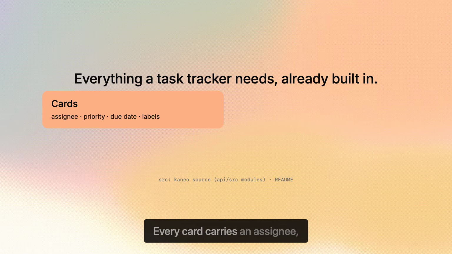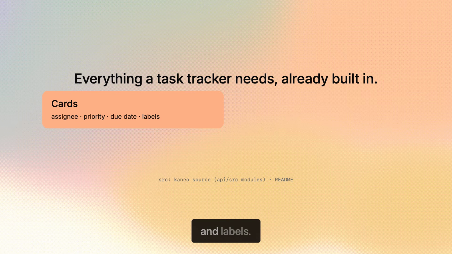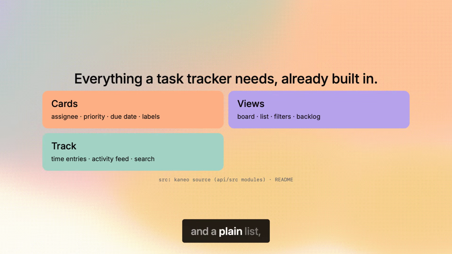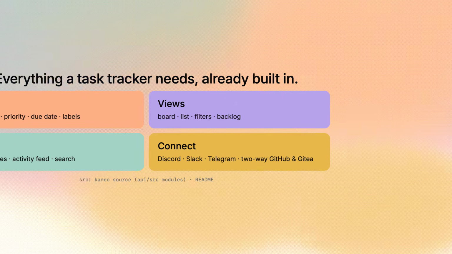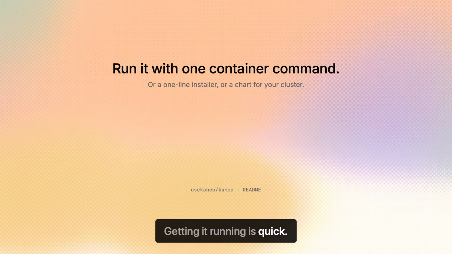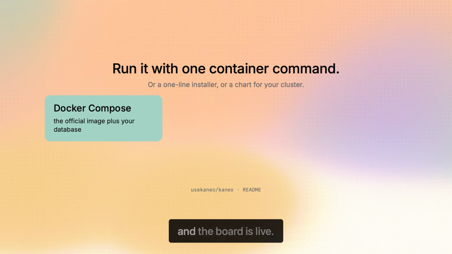Every card carries an assignee, a priority, a due date, and labels. You get a board view and a plain list, filters, a backlog, time tracking, an activity feed, and search across all of it. It posts updates into Discord, Slack, or Telegram, and it syncs both ways with GitHub and its self-hosted cousin, Gitea. Getting it running is quick. One container command plus your own database, and the board is live.